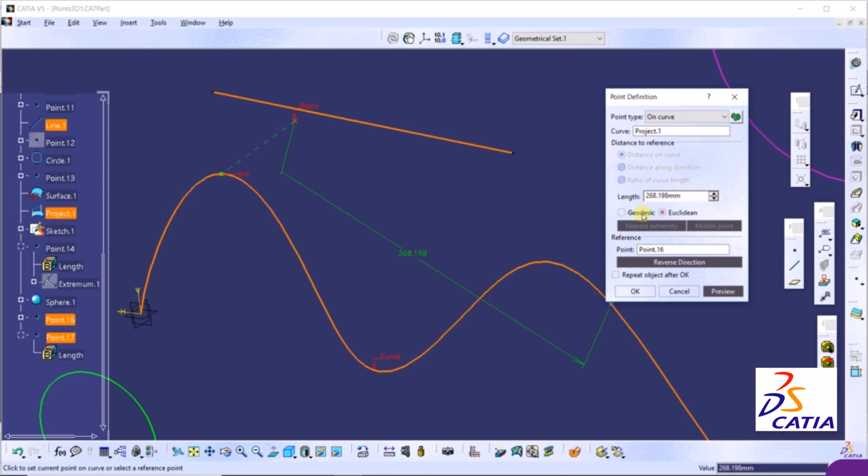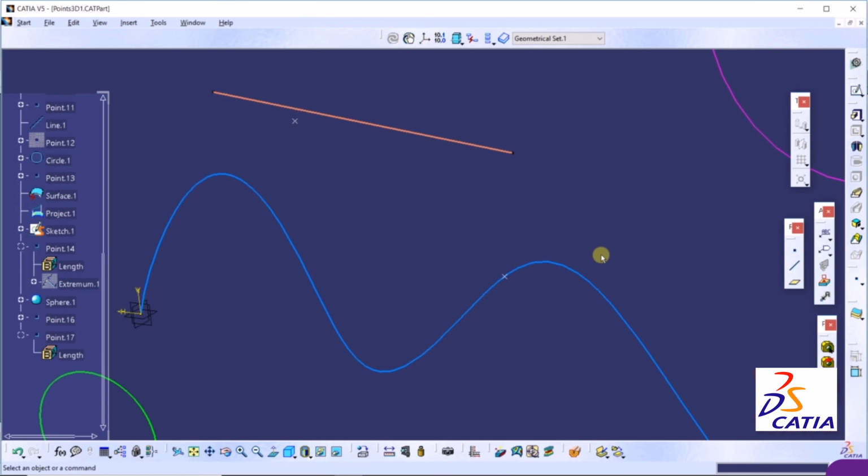Okay, so right now I'm selecting geodesic and then we have the option of reversing the direction. We can reverse the direction according to our requirement and click OK. So now we can see the point has been created.